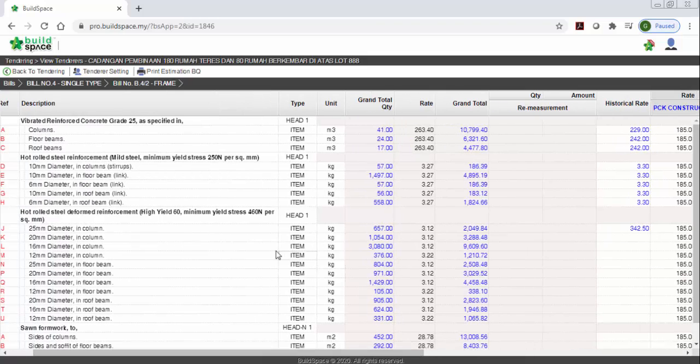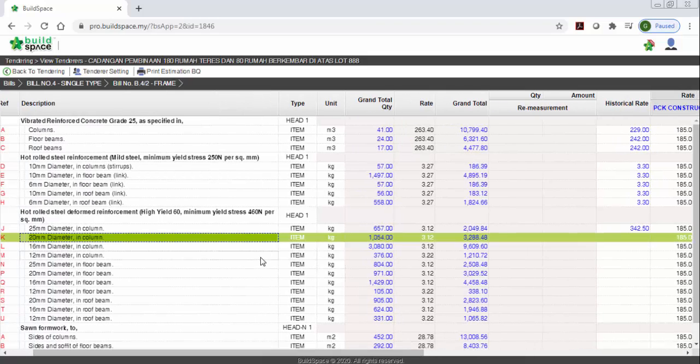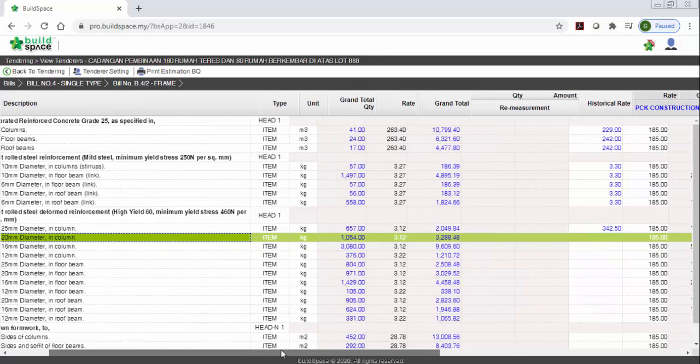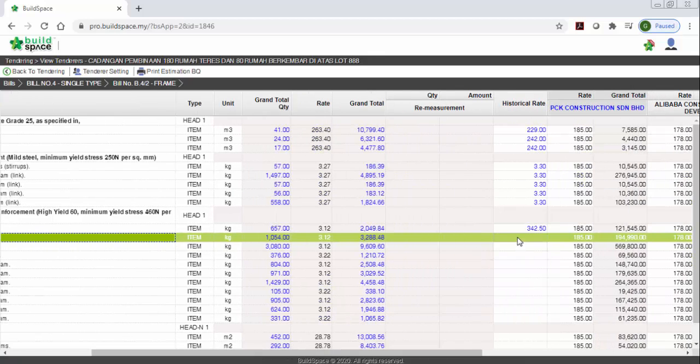For example, I want to see this item. What are the rates that I awarded to the previous contractor or subcontractor? I can just double click here. You can see here historical rates. You can just double click here.